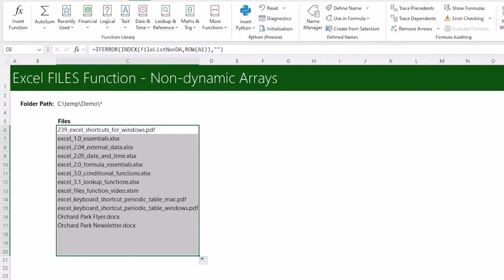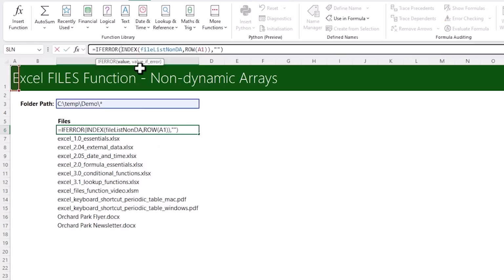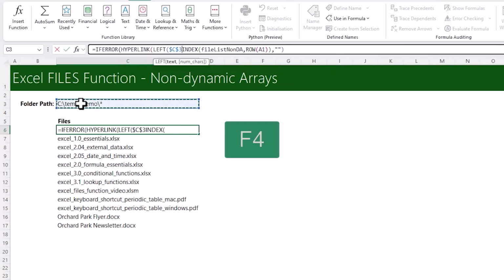Next, I want to make this list hyperlinks so that I can open the files by simply clicking on the file name. So to do that, I'm going to insert the HYPERLINK function before INDEX. Now the first argument of the HYPERLINK function is the link location. So at the moment you can see INDEX is only returning the file name, not the link location. So we can pick up the link location from here, but it includes an asterisk on the end. So we can use the LEFT function to get the folder name. I'm going to press F4 to make it absolute.